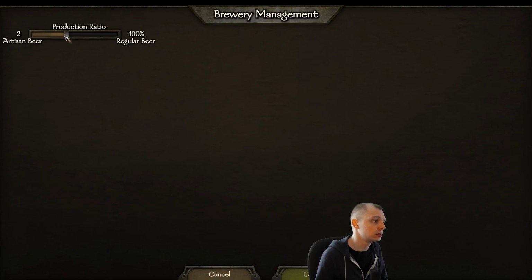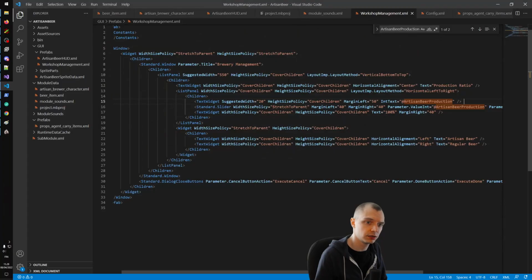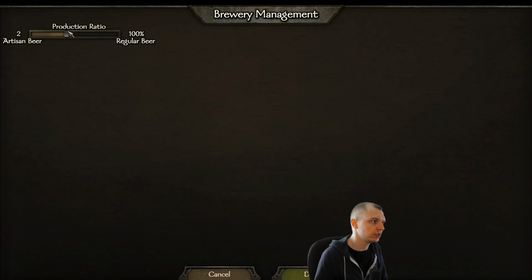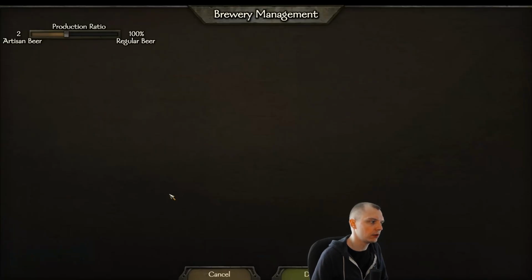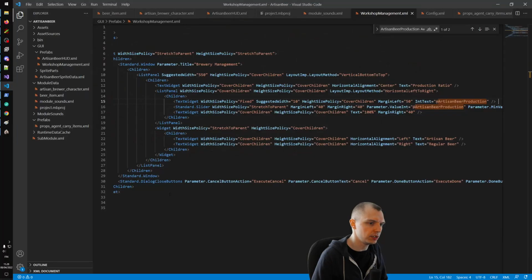Let's try 40. Surely that's a lot. I don't have debug mode enabled, so that's why it doesn't reload my changes. So let's go back into 40.